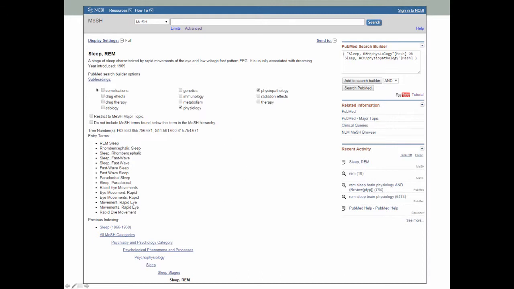And I can see that there is a way for me to apply subheadings to sleep REM. So I've selected physiology and physiopathology. Down here, these are the entry terms. These are the terms that are all subsumed under sleep REM, so I don't need to go search on those. Everything I find under sleep REM will include these. So I have selected sleep REM, physiology, physiopathology. I'm going to add it to the search builder here.